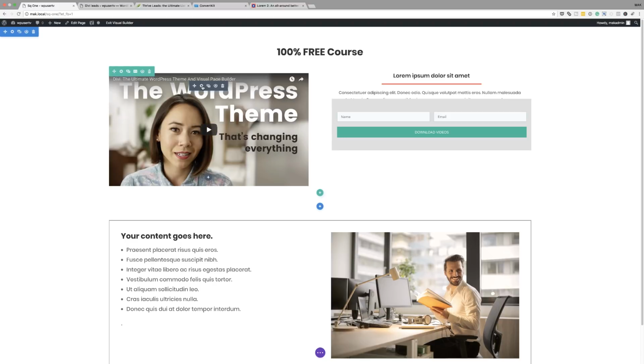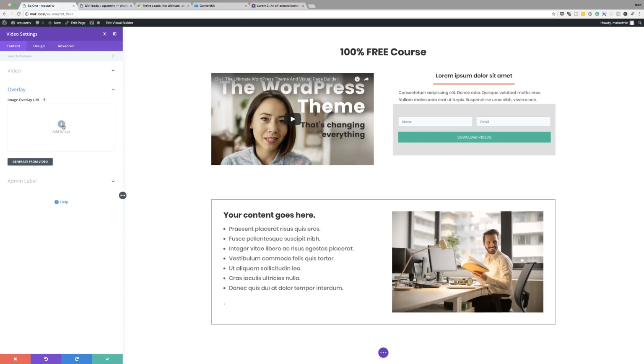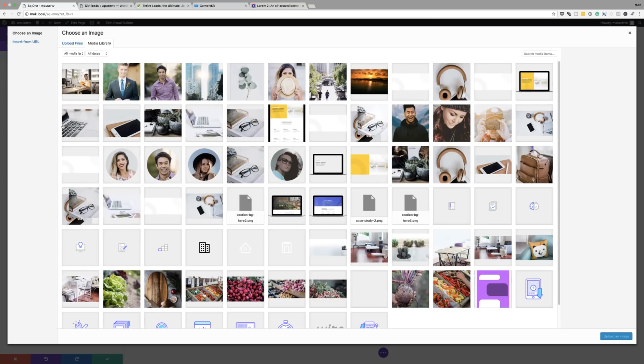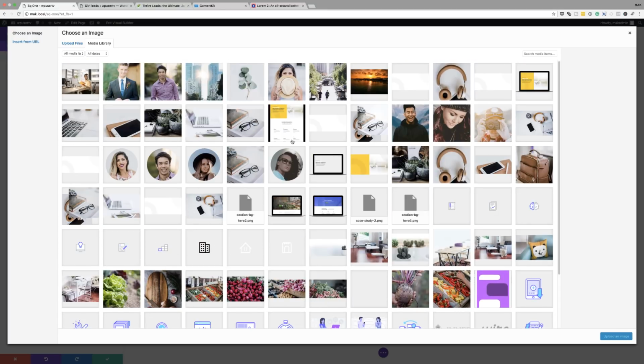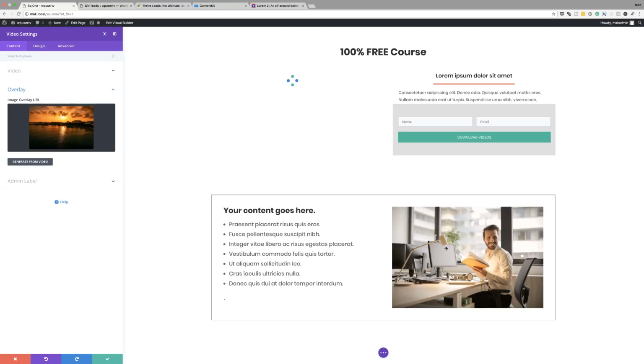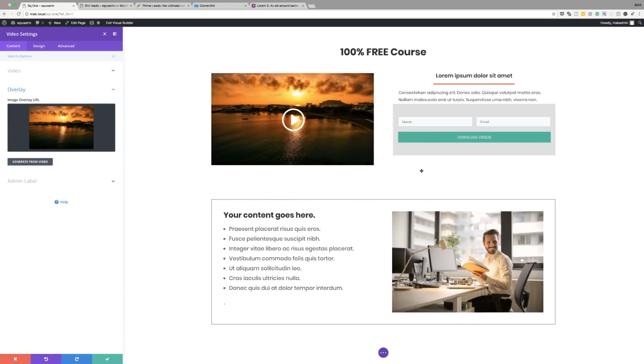Oh, and one more thing. I'm going to come over here to my video module and I'm going to add an image overlay. So I'm going to come over here to overlay, add image. Right now, I'm just going to go ahead and choose a random image because I don't have an image to add in there. Okay, so the image I'm going to use is this one here of the sunset. So I'm going to click upload an image. As you can see, this looks way much better, but ideally you want to use an image that works with whatever you're working with.